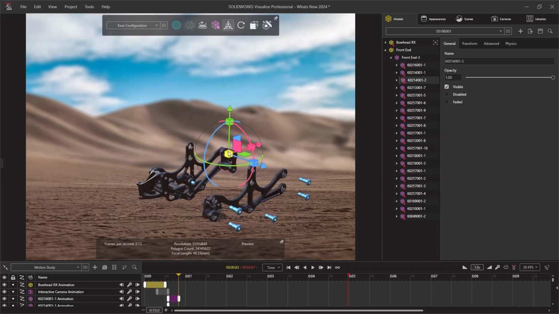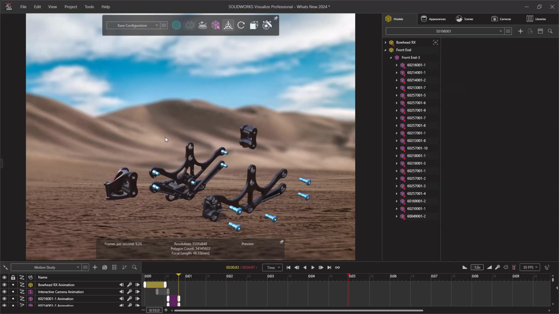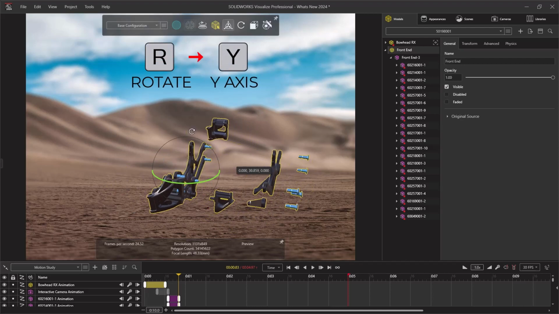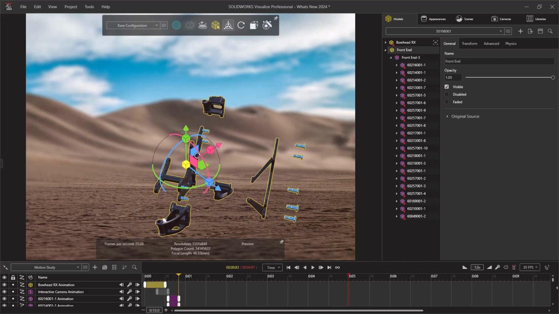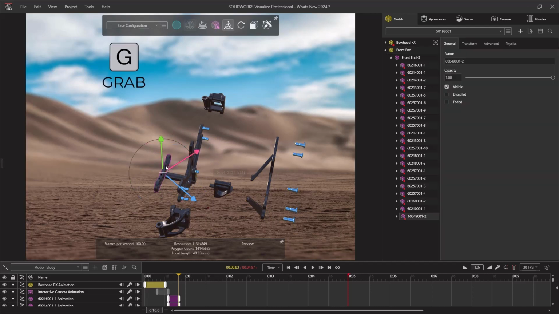Planar moves can be accessed by removing the undesired axis with Shift. G-Shift-Z, for example, moves the selection in the XY plane. Even more powerfully, a local axis can be activated by double tapping each axis when the selection is not aligned with the global axis. The local Z axis is still accessible even when the group is rotated with a second tap of the Z key.